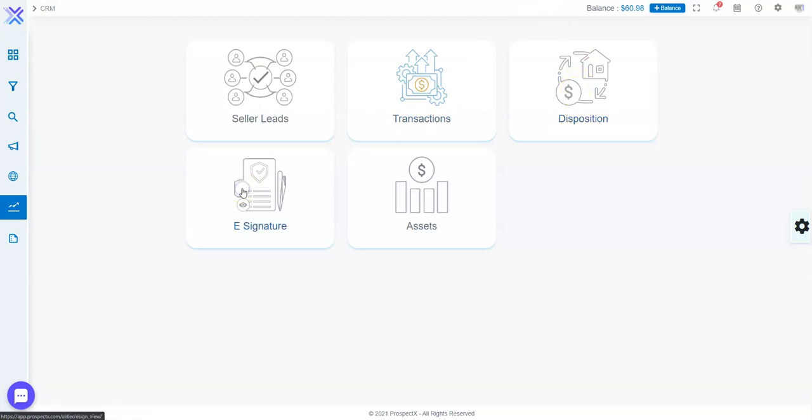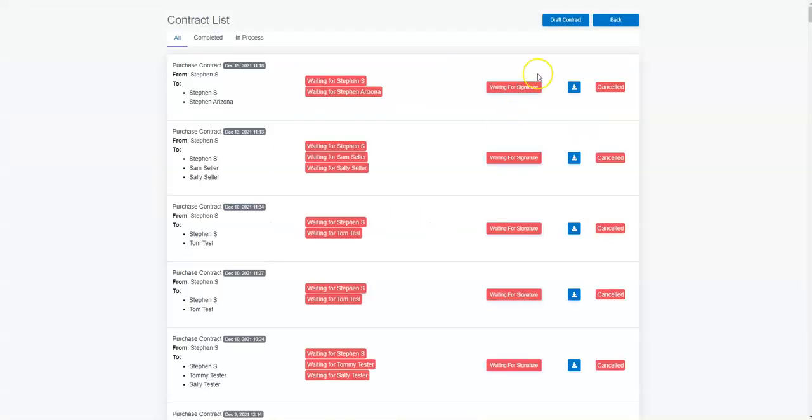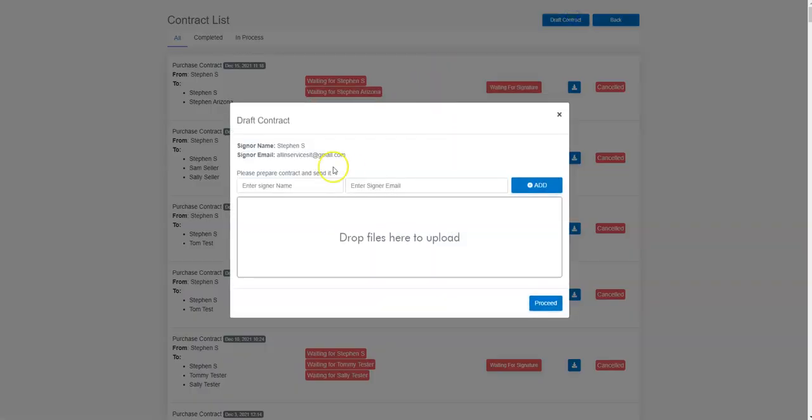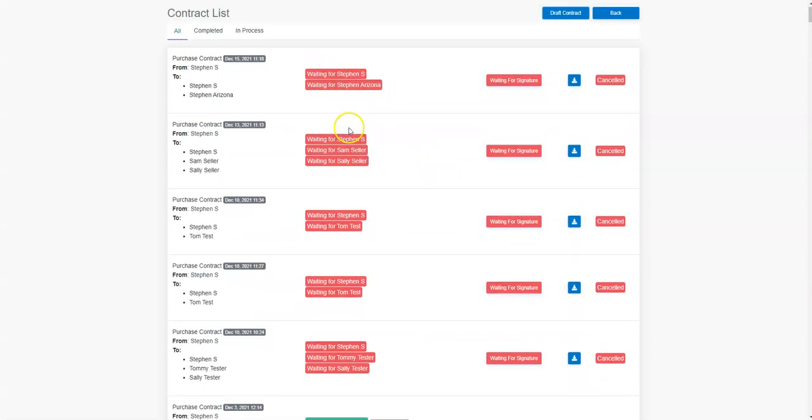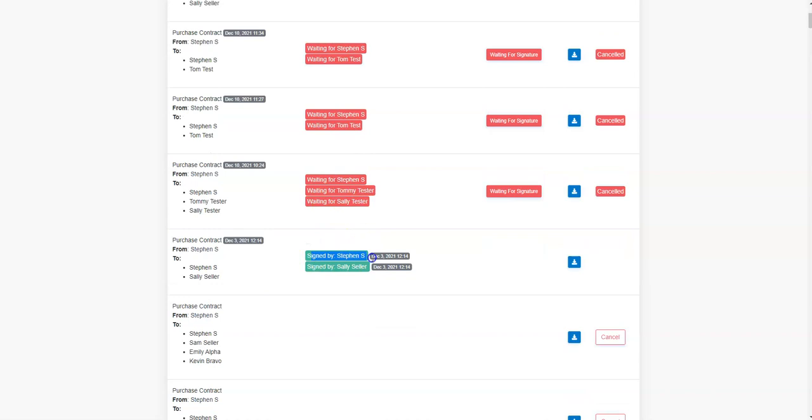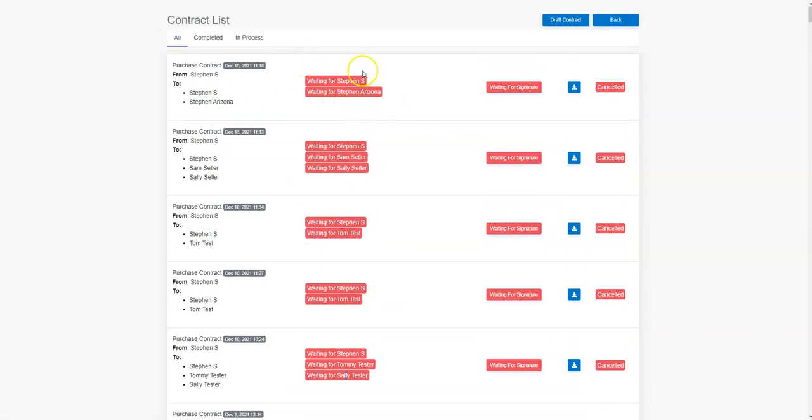I mentioned we could e-sign. We can also just look at the list of all e-signature contracts we have, either pending, completed, things like that. We could draft a contract directly from here as well if we don't want to do it from the seller lead or the transaction. And yeah, we will kind of have it color coordinated. We could see when people have signed, where it's at, who we're waiting on, that kind of thing.